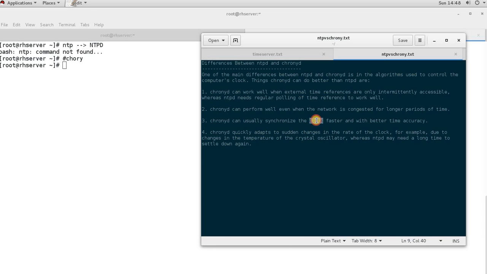Chrony can usually synchronize the clock faster, with better time accuracy. When we specify the NTP server and start synchronizing the client with the NTP servers, that synchronization period is faster than with the NTPD algorithm we used previously. Also, Chrony quickly adapts to sudden changes of the rate of the clock, for example due to a change in the temperature of the crystal oscillator, whereas NTP may need a long time to settle down again.